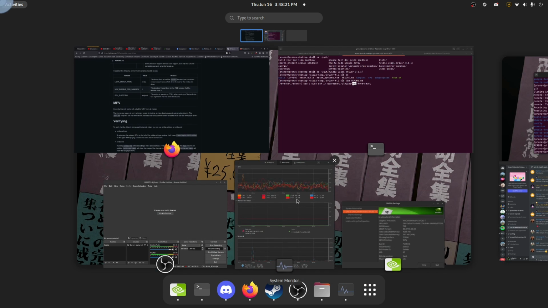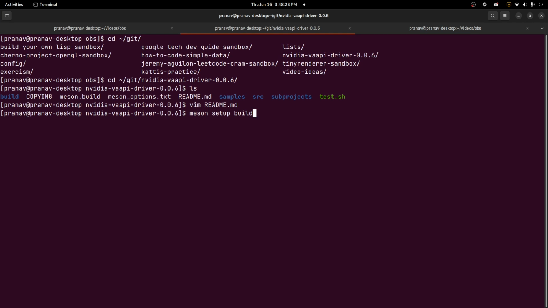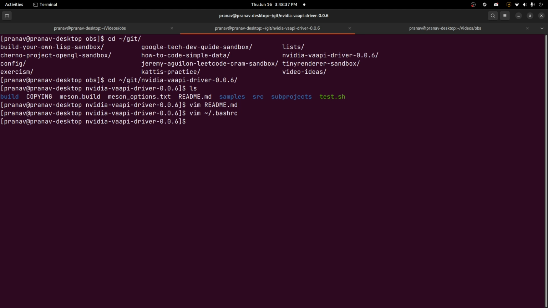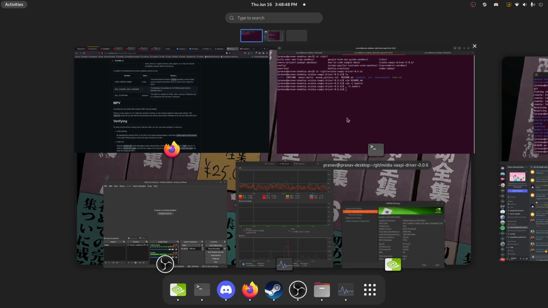And then you have to set these environment variables. And the easiest way to set those environment variables is in your shell rc file. So here I did EGL_PLATFORM=wayland, MOZ_DISABLE_RDD_SANDBOX=1, and LIBVA_DRIVER_NAME=nvidia. And then what you want to do is basically you want to source that. Right, and you just relaunch Firefox and it should be working with Nvidia.